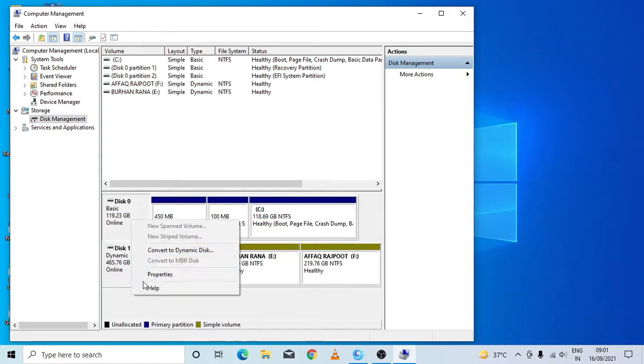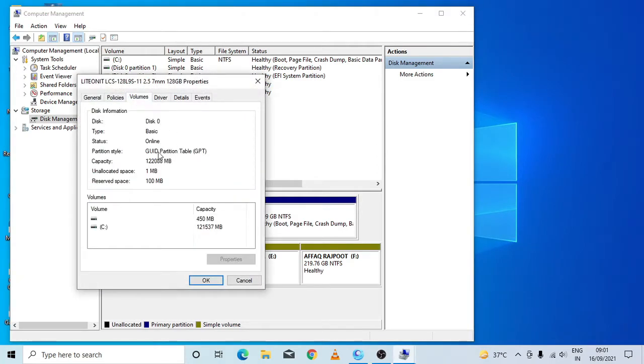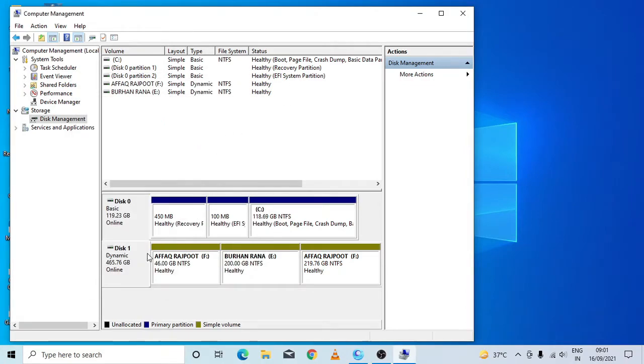Right click on this and then go to Properties and then go to Volume. See, this is the GPT partition scheme. This is in front of you, GUID Partition Table. Okay, now I am going to check another one.